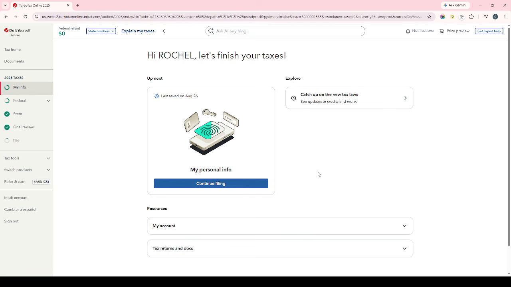First, start a new return in TurboTax. This creates a fresh filing session where all of your tax details will be entered and organized. As you begin, make sure you're working in the correct tax year and using the return that matches your filing needs. Starting clean helps avoid confusion and keeps your information structured correctly from the beginning.